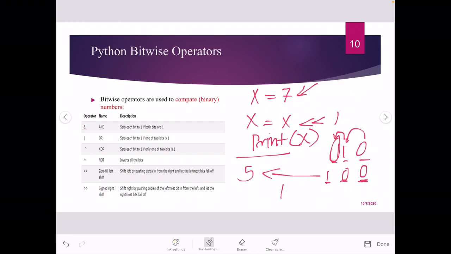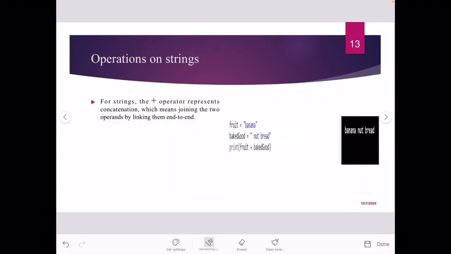If I am writing 110 and I am giving a right shift 1, what happens? This will come here, this will come here, and the last will be 0. So I will have 0 1 1, which is the output 3. That is shift operators.